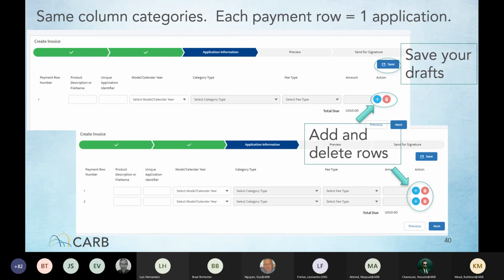If you're not sure and you need to take a break, make sure you hit the save button. Otherwise, all the work that you've already put in will disappear. So you can save at any time, and please do so. Otherwise, you'll lose the information.